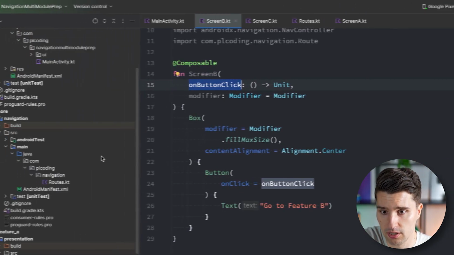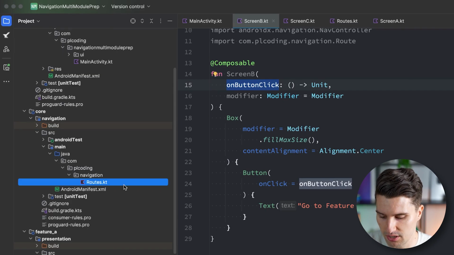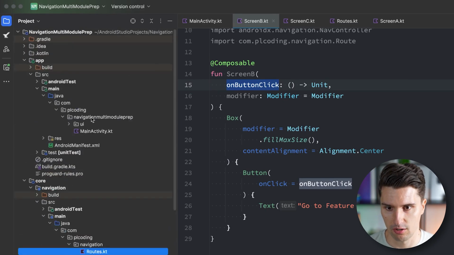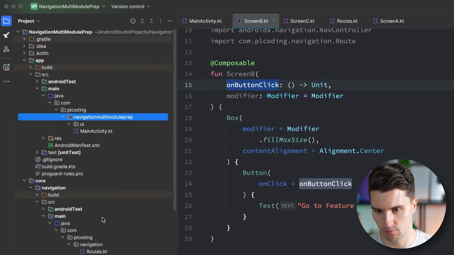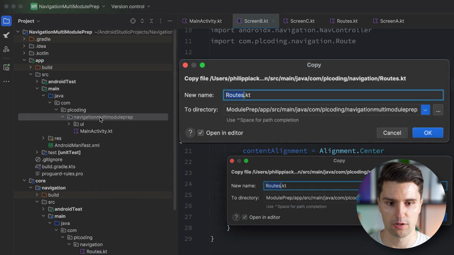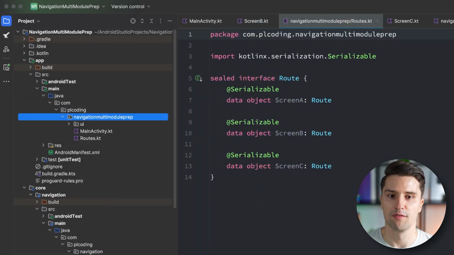What you should also do is you should then definitely move your routes here from the navigation module inside of your application module. Oops, copied it again. Inside of here, because no other feature in your app should require to know which routes there are in your app, because single modules should always be isolated. They should not know what kind of app they are actually put into.